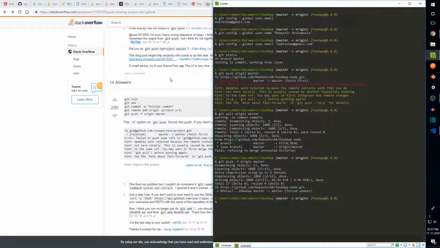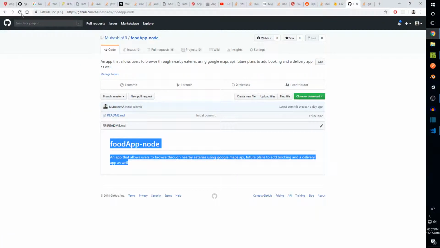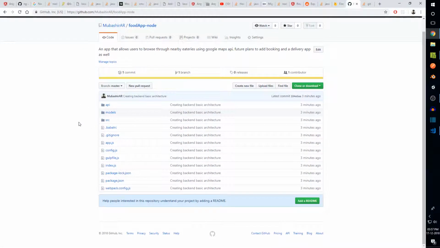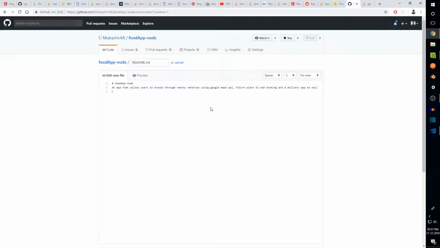You can see it pushed the code and it says forced update. And let's just check on GitHub. I'll refresh this and you can see all of the files are available now. Great. So now interestingly, as I said, the readme is not there because it was deleted.